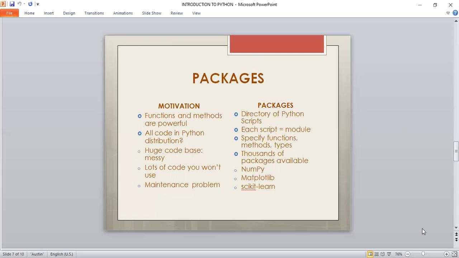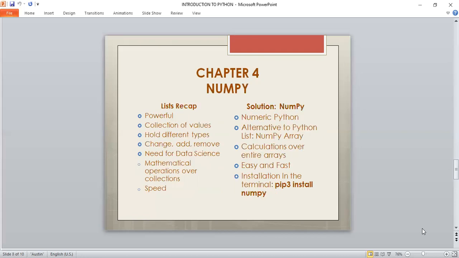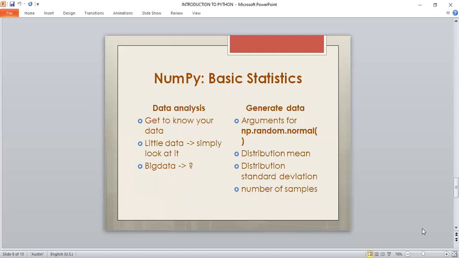Matplotlib. Scikit-learn. Chapter 4, NumPy. List recap: a powerful collection of values, can hold different types, change, add, remove. Needed for data science, mathematical operations over collections, speed. NumPy is Numeric Python, an alternative to Python lists. NumPy arrays perform operations over entire arrays, easy and fast. Installation in the terminal: pip3 install numpy.